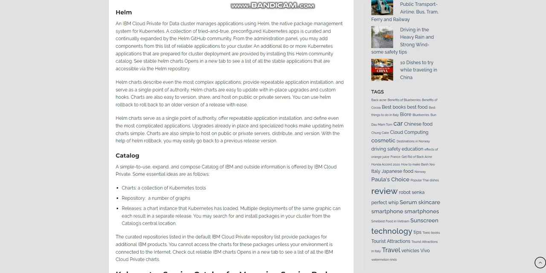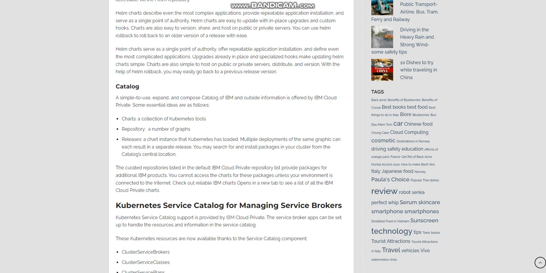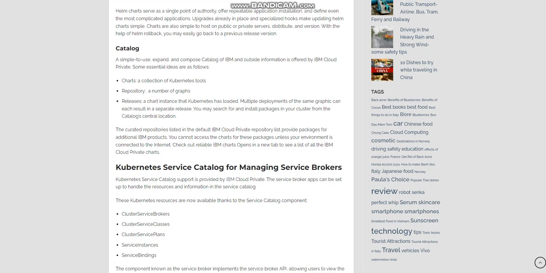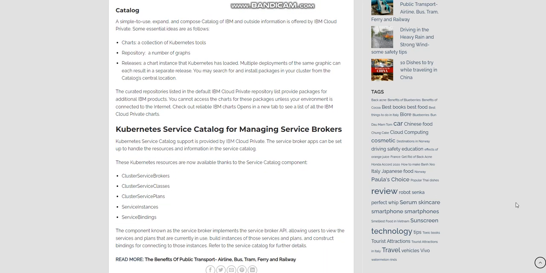An additional 80 or more Kubernetes applications that are prepared for cluster deployment are provided by installing this Helm community catalog. See Stable Helm Charts to see a list of all the stable applications that are accessible via the Helm repository.